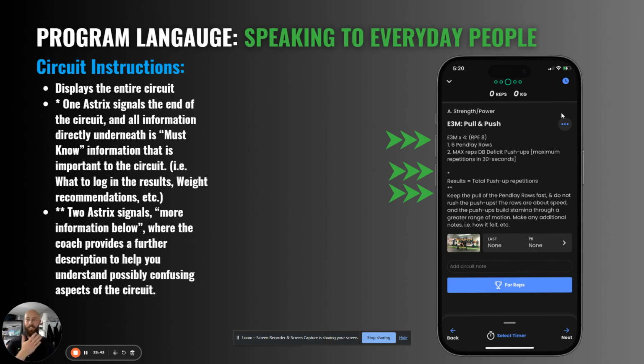So in this example, you can see it starts off E3M, pull and push. Now in that, there's a pull exercise, there's a push exercise. E3M means every third minute or every 3 minutes. That right now doesn't mean anything to you. So coming down into the first one, I'm going to briefly explain through this. So E3M times 4 is every third minute, 4 times.